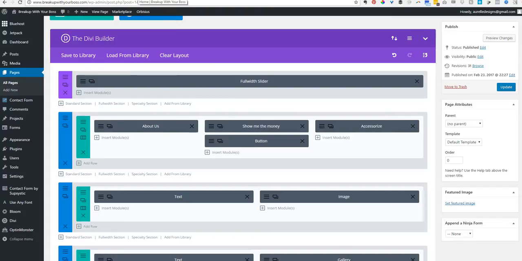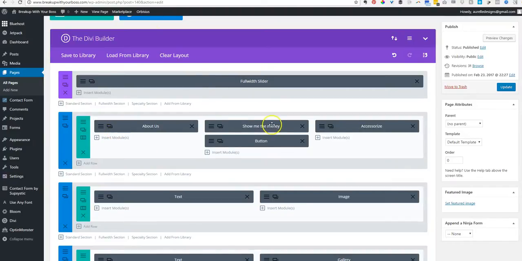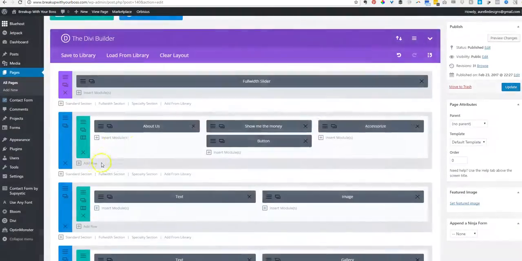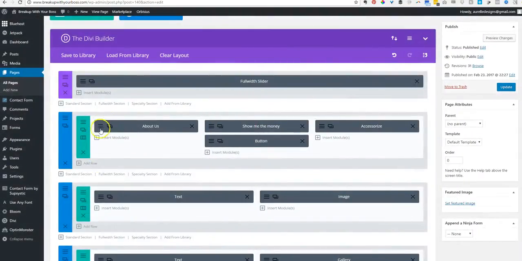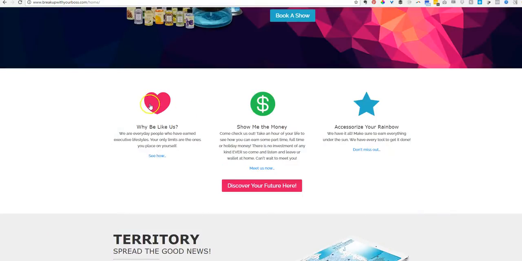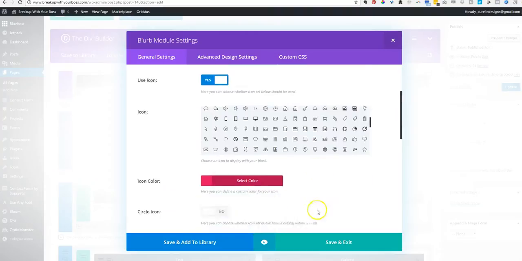Okay, so this is set up with blurbs. And so here's 1, 2, 3. That's what they're called, blurbs. So go to Insert Module. There it is. And I open one of these up so you can see what it looks like. That's the title. Shows up right there. There's the link that goes to About Us.